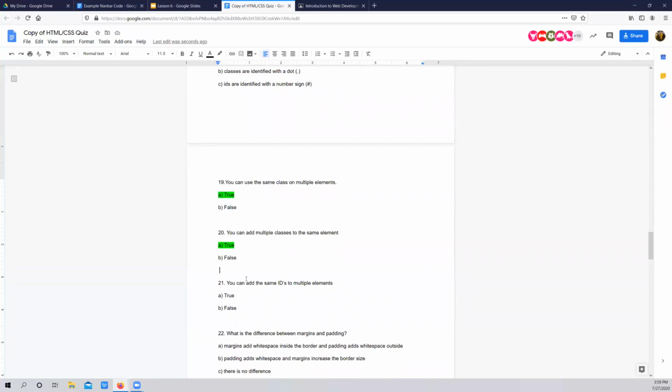21, you can add the same IDs to multiple elements. That's false. IDs can only be used on one specific element.